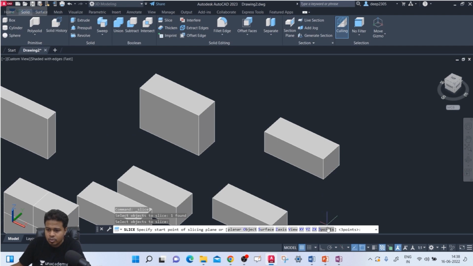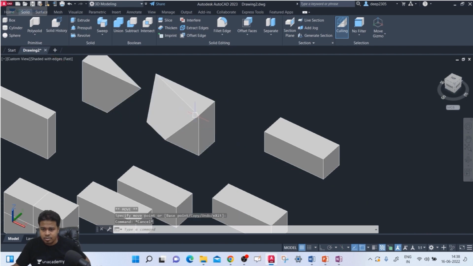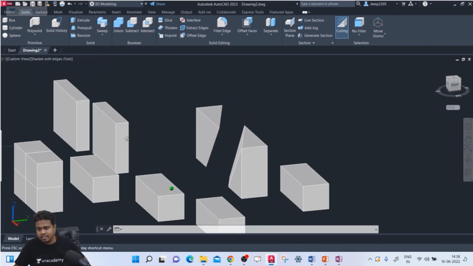Go to 3 points. Suppose this is the first point, this is the second point, and this is the third point. Keep both sides. You can see a plane which is created. I selected this as my first point, this is second, and this is third. A plane has been created using 3 points, and through that plane the object is sliced away.